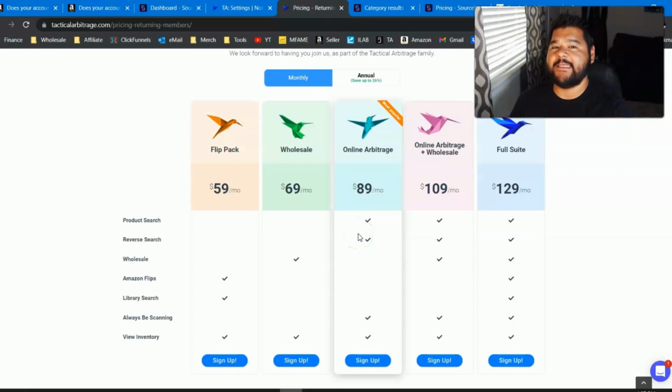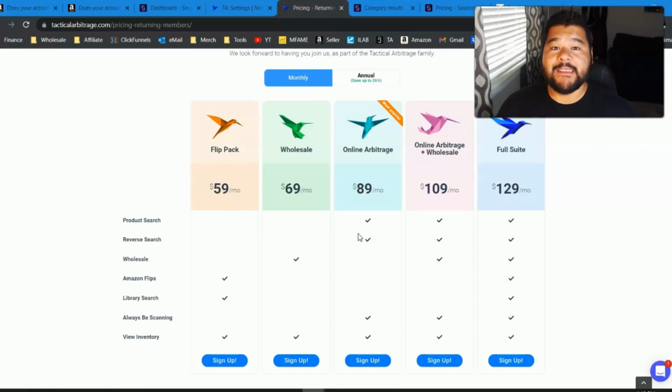Now these scan minutes are what Tactical Arbitrage recently changed. Previously, you were able to just scan crazy, scan all you want, but now you're getting 40,000 minutes for your base of $89 a month. And then you have the option to purchase more minutes as you need them. So the big question here is, are 40,000 minutes enough, right? And from what I understand, it is in fact enough for the average user.